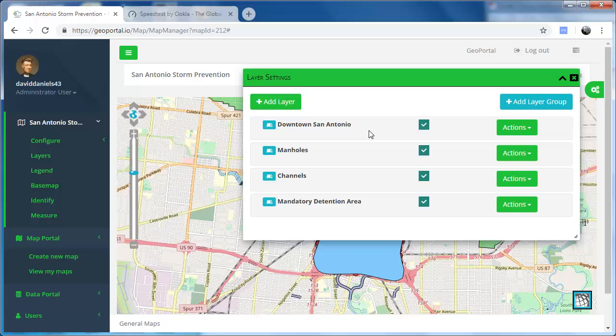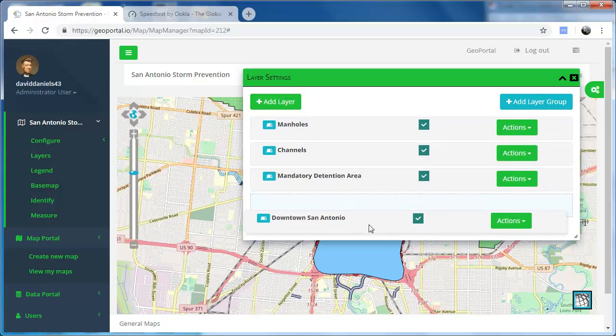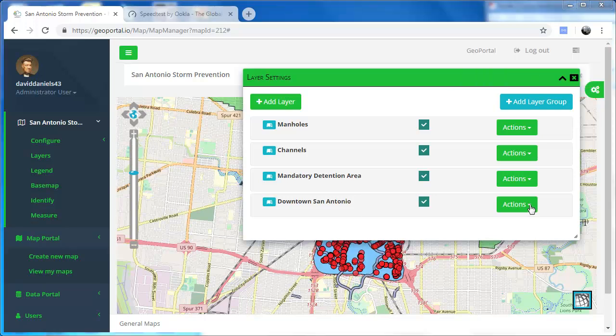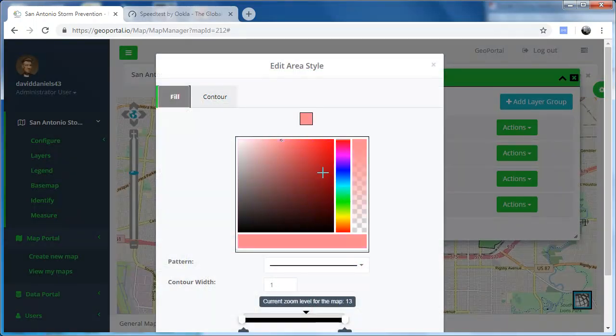Okay. Since this is an area-based layer, I'm going to drag it to the bottom so that it displays last. Okay, I'm going to change the style very quickly of that layer. I'm going to set it to a red and with some transparency.